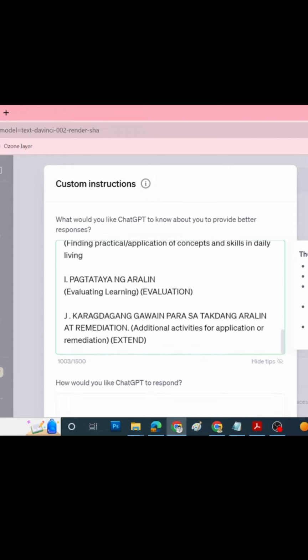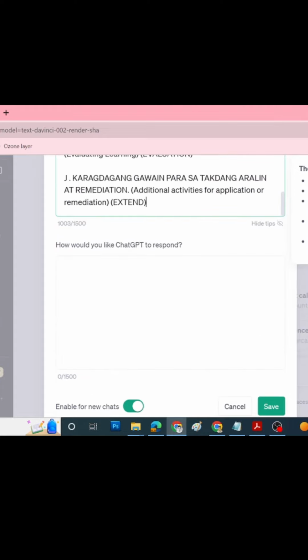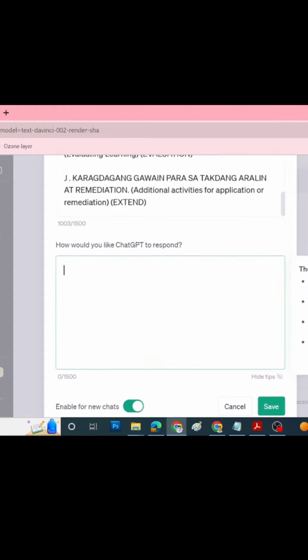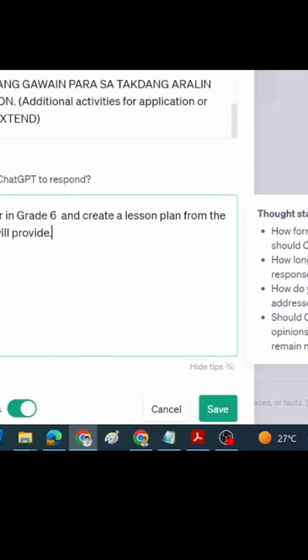Next, in the second box, let's create a prompt like this. Act as a grade 6 teacher and generate a lesson plan based on the competency I will provide. Once you're done, click Save.